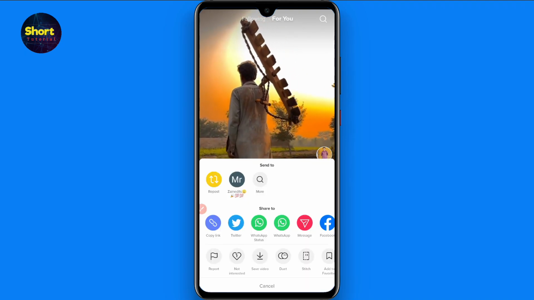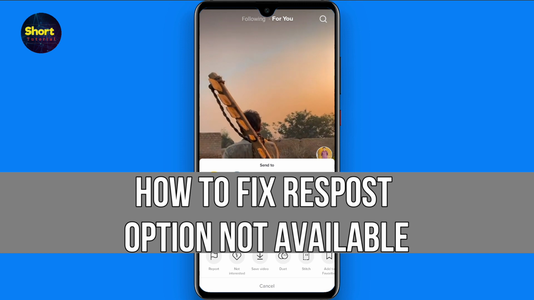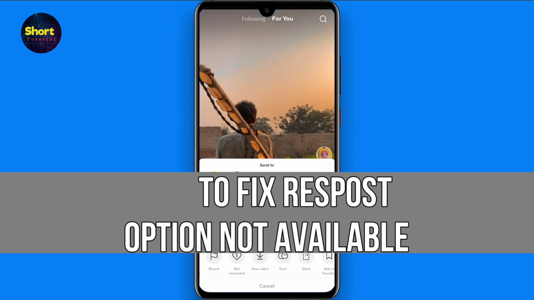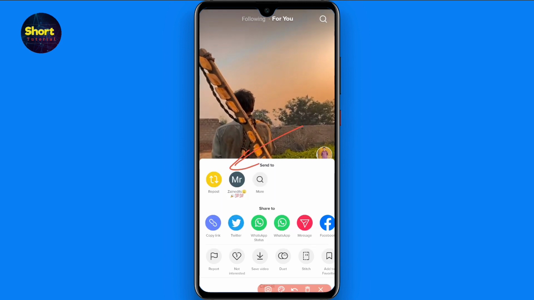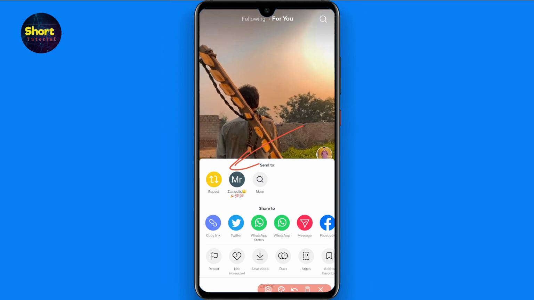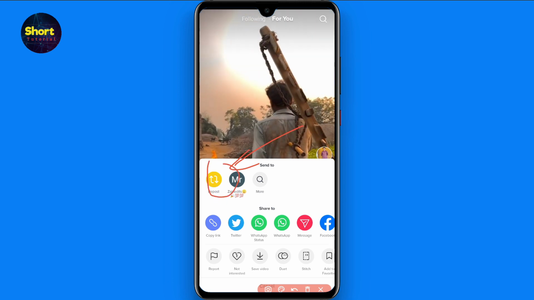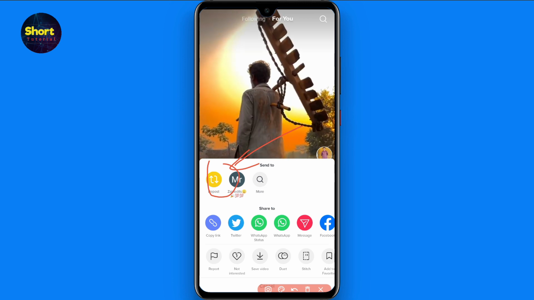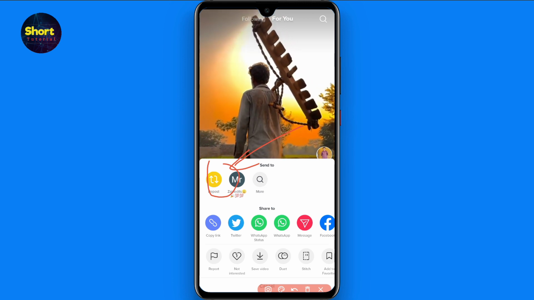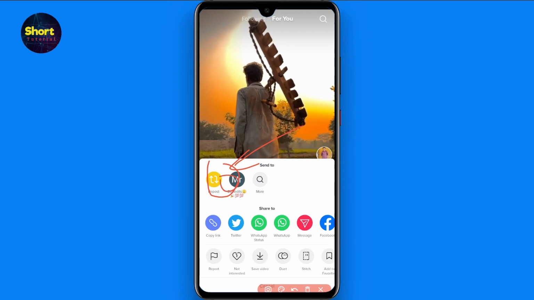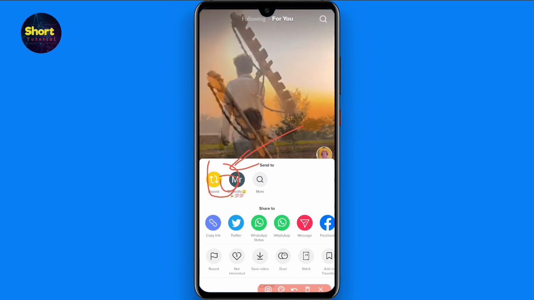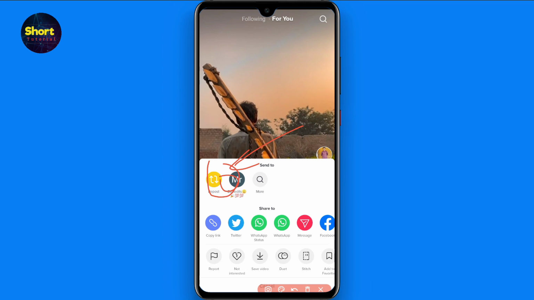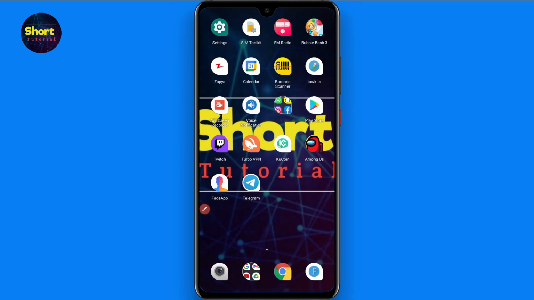In this video I will show you how to fix the repost option not being available on your TikTok. TikTok recently gave a new update for reposting, and I have a video on it available on my channel. But if you don't find this repost option, here is how you can get it. Watch this video till the end and follow the same procedure.